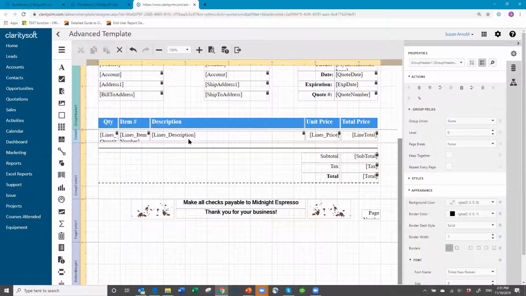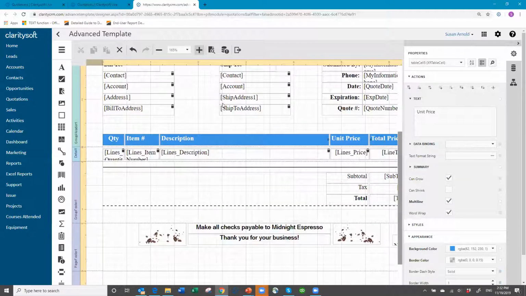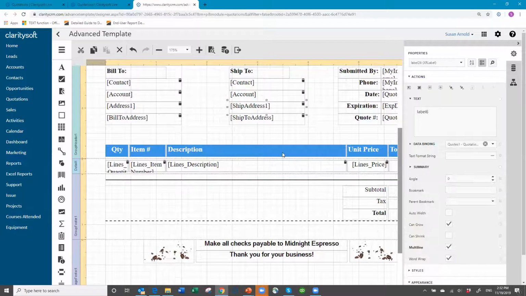So the little trick I'm going to teach you is what we want to do is move the quantity field over here between description and unit price. So we can't drag it, we can't move it, but what we're going to do is click on the unit price field, and you'll see the little handles here. Maybe I can magnify a little bit more. Oh, there it goes. So that you can see this.